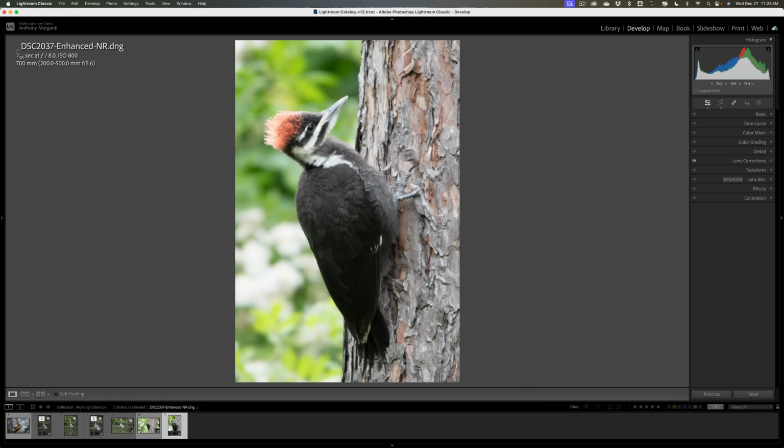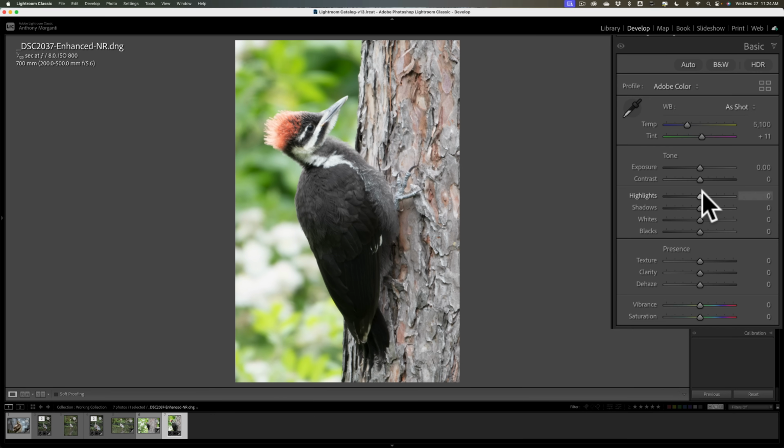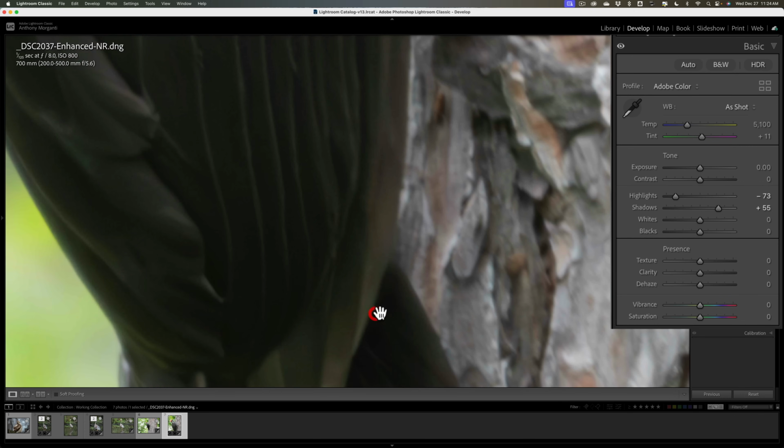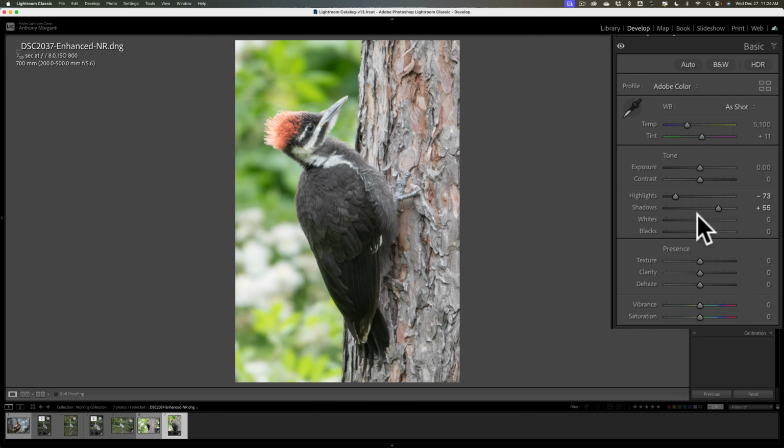Now I'll do some global adjustments to this because this tree is here as well that is in focus, and I want to make sure that the adjustments I do affect the tree as well. So this is the situation you'll probably most often be in. So I'm going to take highlights down until I see detail in the bird's feathers here. I'm going to open up shadows so I see details in the darkest part here. Then I'll set a white and black point.